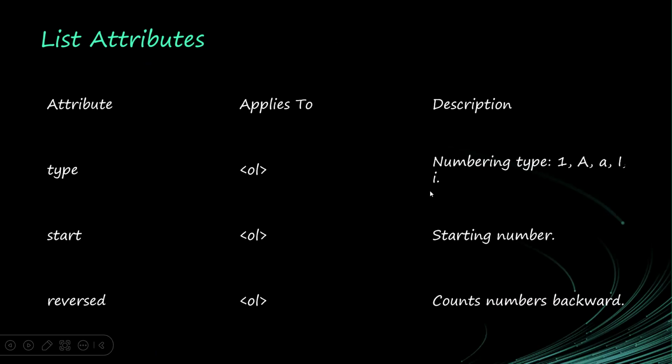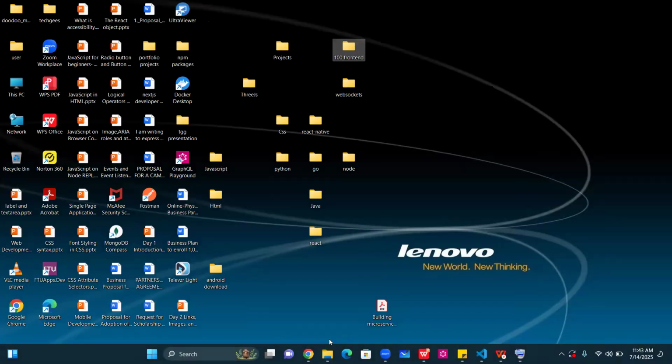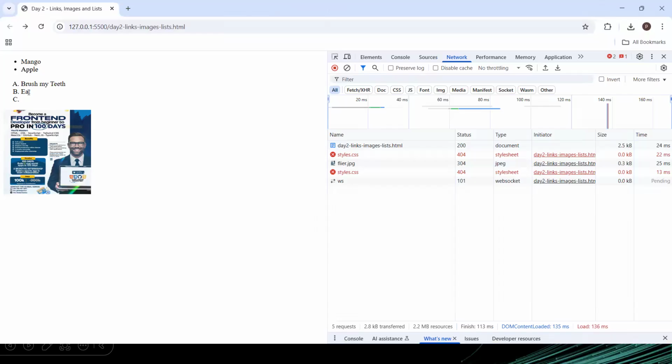Now, what I was calling step is not step, it is start. So let me go and correct it. Where do we start from? Step is another attribute, I think, in the input field. So if I go back now, you will see it will start from W.